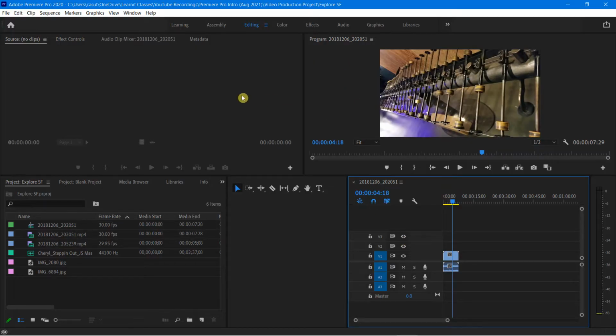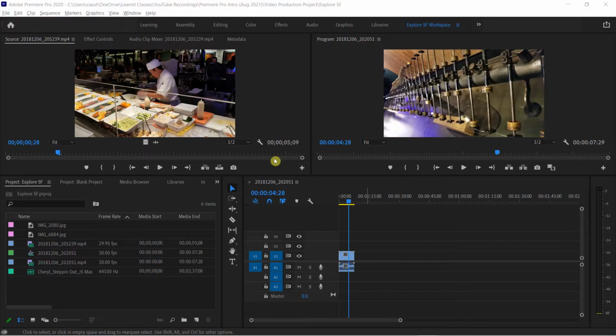For right now, we're just trying to understand where we can find things and how we can customize the screens a little bit. Now, let's say you didn't quite like how these panels are set up and you wanted to rearrange things a little bit. So you can very easily move them around.